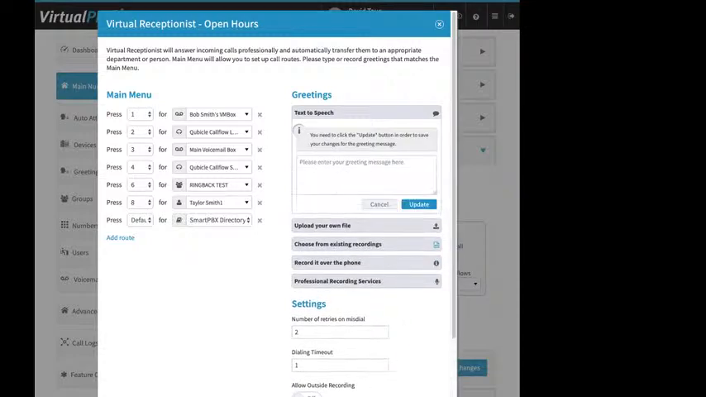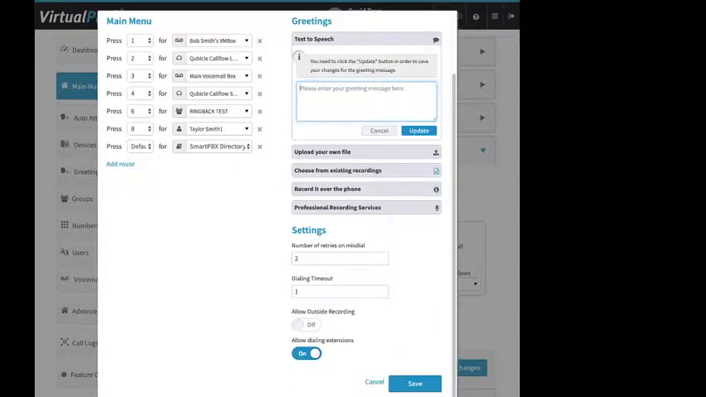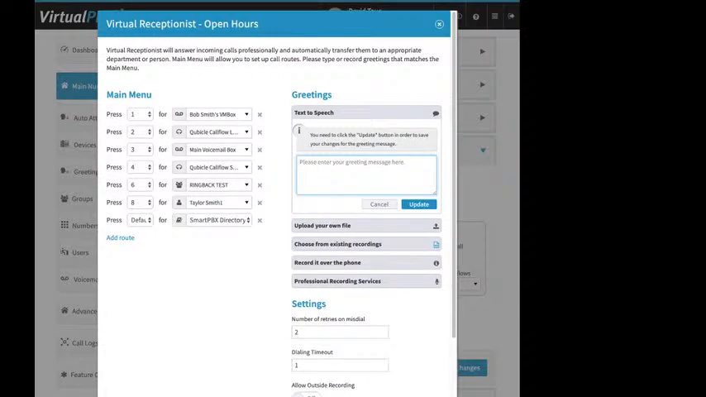Greetings, text to speech. You simply text in a greeting, you click update, you scroll down and click save, and then save changes. For the text to speech greeting, about 350 to 400 characters is the maximum. The more complicated you make the greeting, the fewer characters you can have.